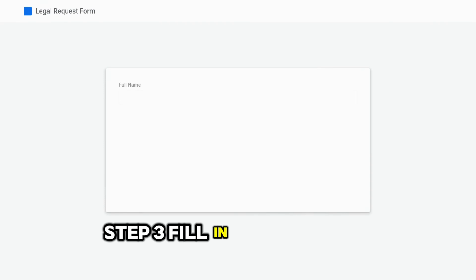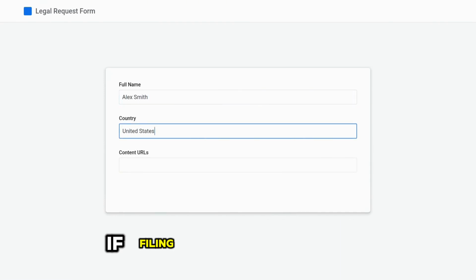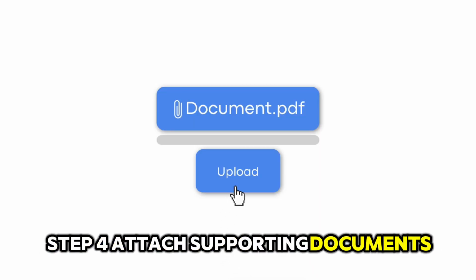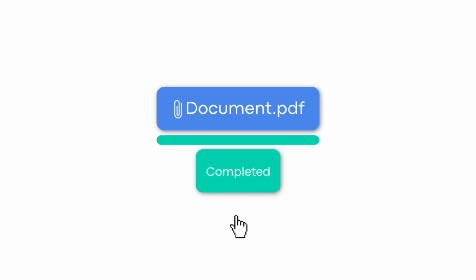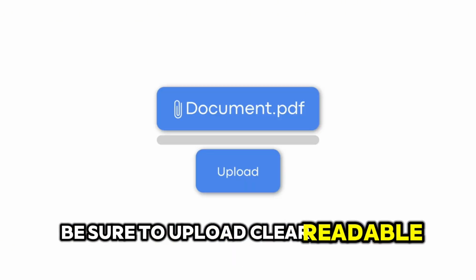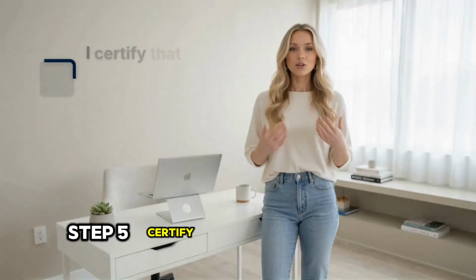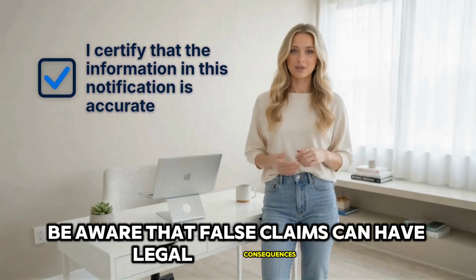Step 3. Fill in the required information, including your legal basis and authority to act if filing for someone else. Step 4. Attach supporting documents. Most legal requests are denied without proper documentation. Be sure to upload clear, readable formats like PDF or PNG. Step 5. Certify that everything is accurate. Be aware that false claims can have legal consequences.